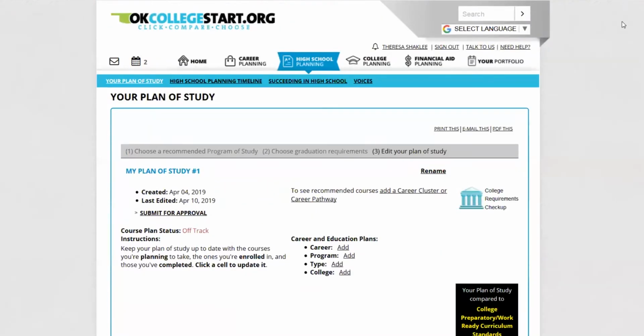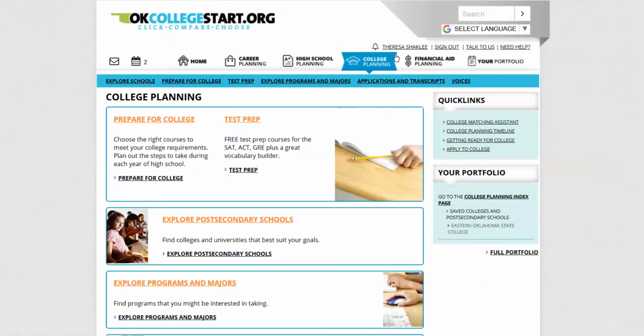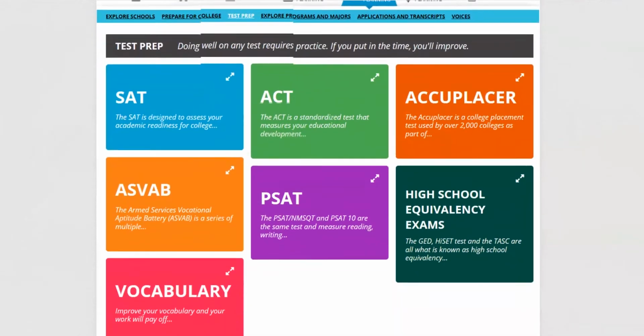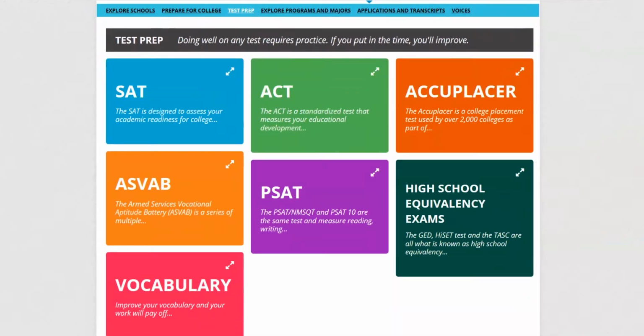The College Planning tab includes helpful information as students prepare for college, including the courses needed for admission to Oklahoma colleges and concurrent enrollment guidelines. Students may also access free test prep materials for the ACT, SAT, ASVAB, and the AccuPlacer College Placement Test.